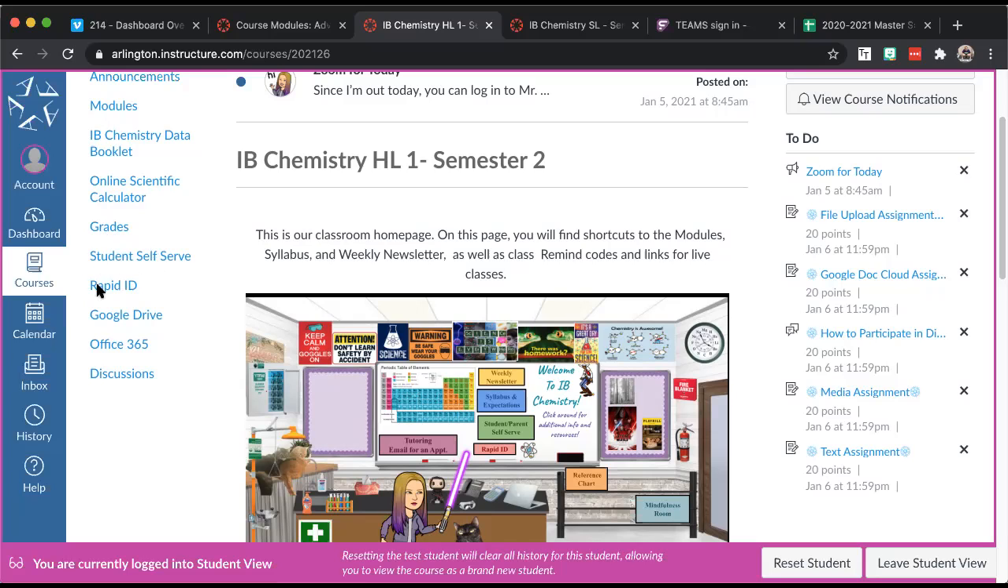Okay. Then I have Rapid ID. If you need to reset your password, or something happens and you can't remember your login, that's here. You have a link to Google Drive and Office 365. We don't really use the Office 365. I think y'all have it, but we don't use it very much. Google Drive's here though. So if you need to access your Google Drive files for anything, that link is there.